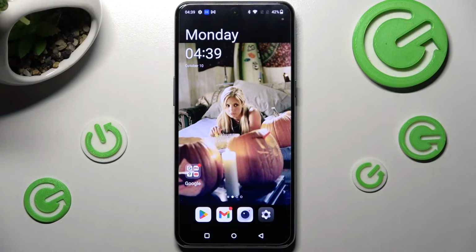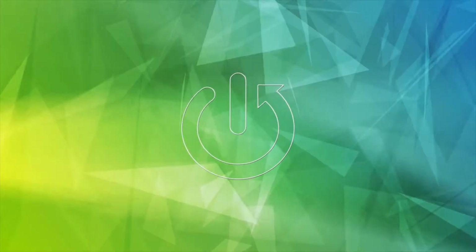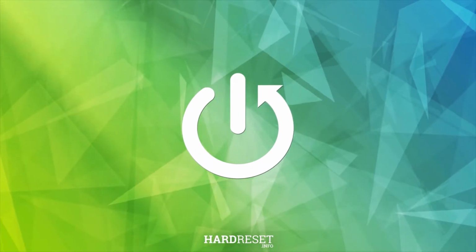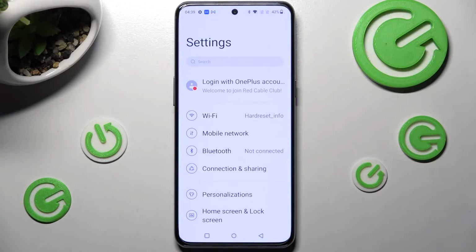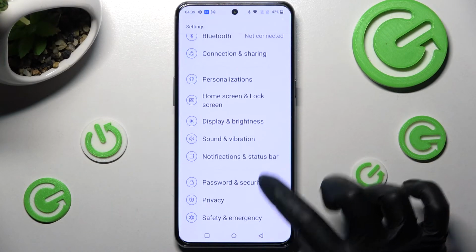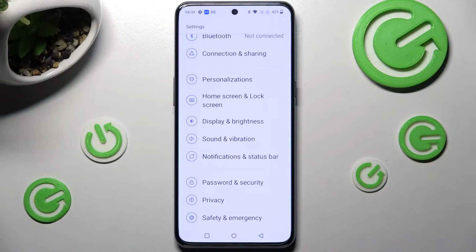Hey, in front of me is OnePlus 10T, and today I would like to show you how you can manage vibration options on this device. You need to begin by tapping on Settings. After that, scroll down just a bit and click on Sound and Vibration.